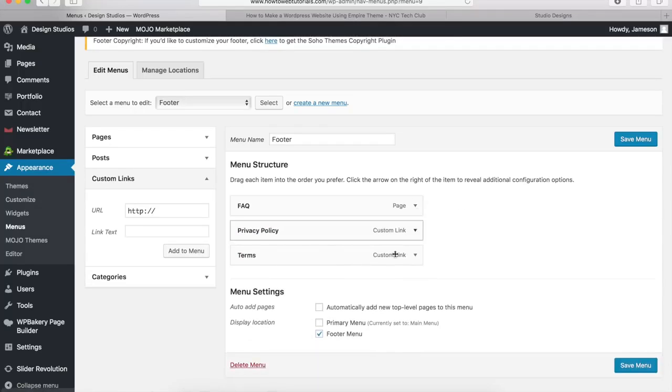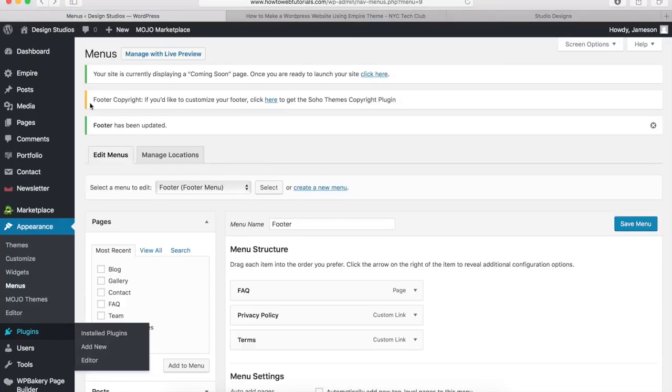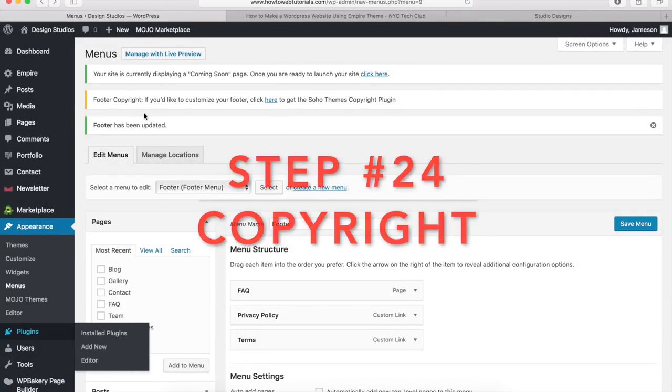Okay, so once you're ready, let's click on Save Menu. And once your footer is saved, you can go and check out your WordPress website if you want to. But what we're going to do is just move on to the next step. And now what I want to do is talk to you about how you can customize your footer copyright.